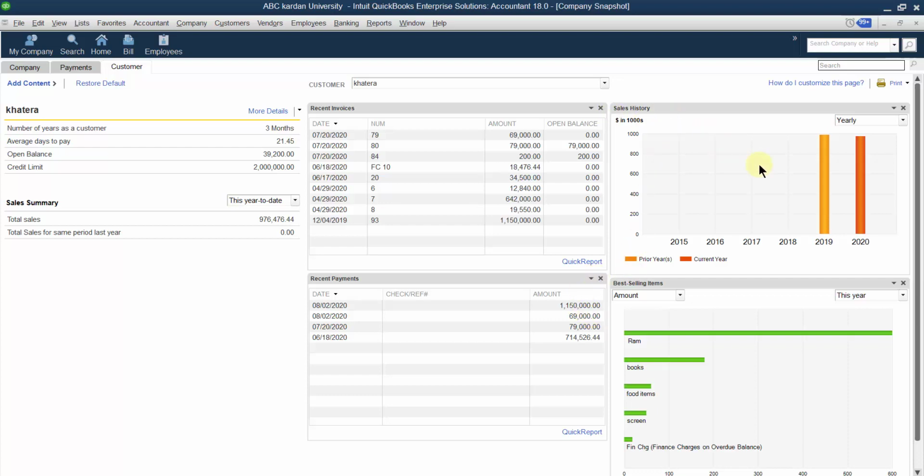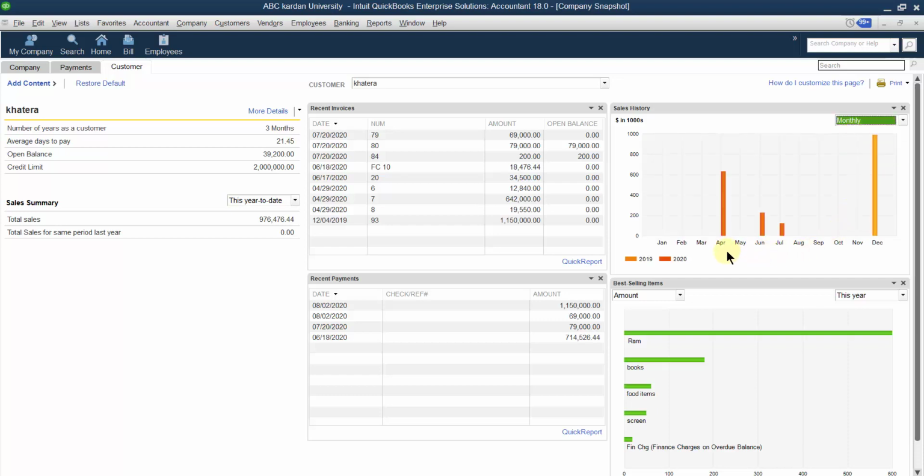Sales history, for example, based on the year. You can check based on the year, based on the month, based on the quarter, and so on. For example, if you want to check based on the year, you can find out information in this way. For example, let us check based on the month. If you check based on the month, on April, on May, there is no sales.